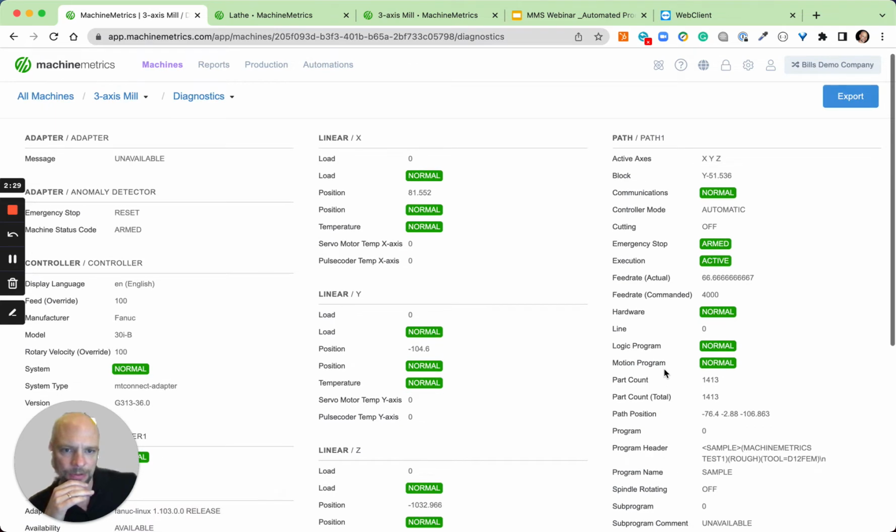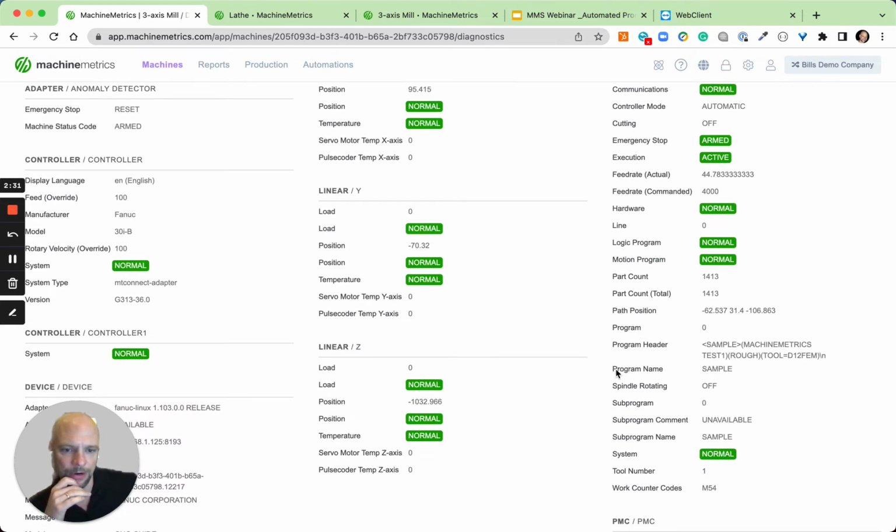to this path1 program name. That program name, which is sample here, really indicates the current operation on the machine. Now, in some cases, that program name is just a number, a 0, a 1. It might not be related so closely to the operation that you're making.